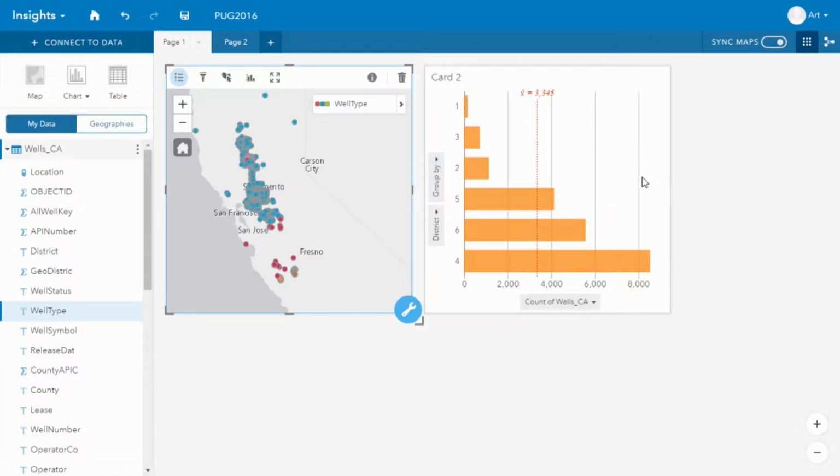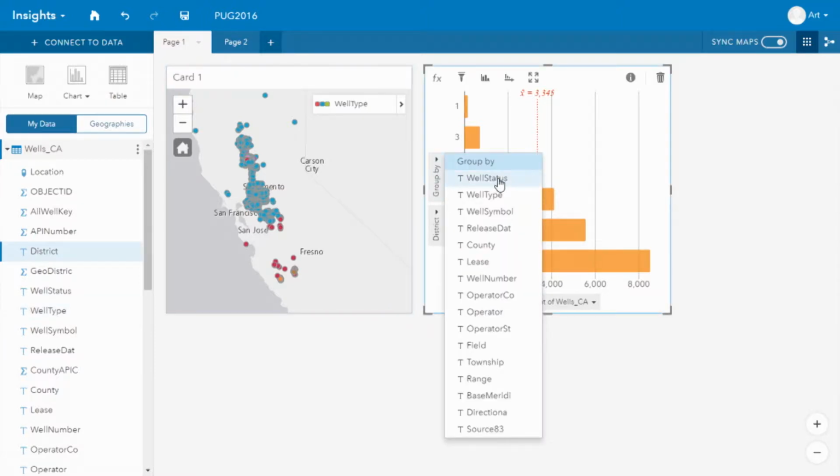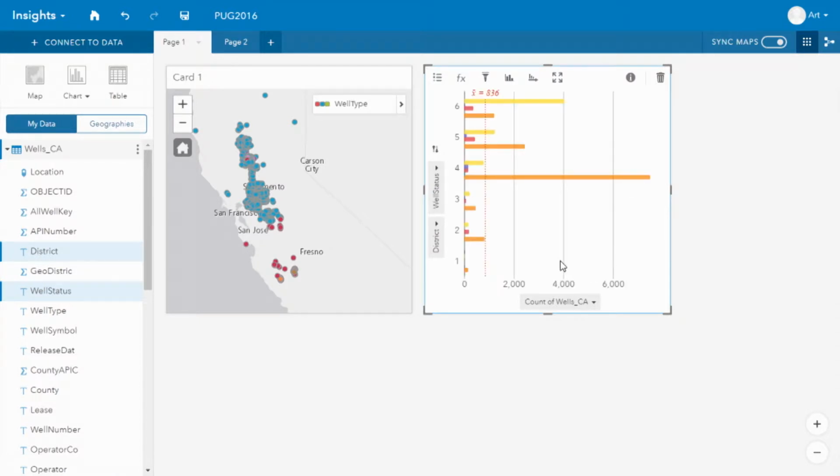The cards themselves also provide a level of data interactivity. In this case, we can definitely see District 4 has the largest number of assets among all the districts. But if I drill down into the well status, I can definitely see that there are 2 districts that have the largest amount of new wells, not just District 4.